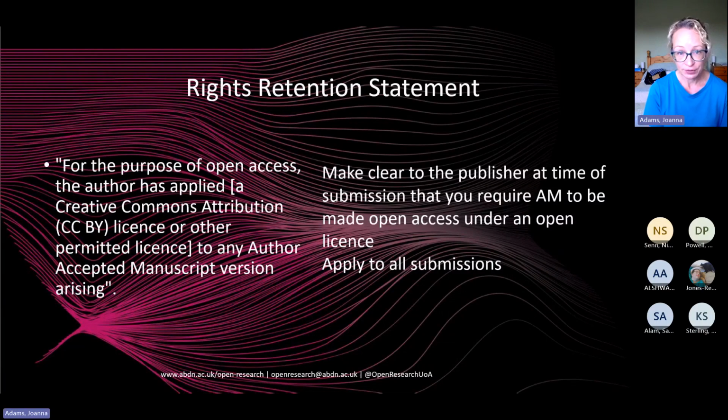And all you have to do, when you submit an article for publication, is include the rights retention statement in your submission. You can include it in the acknowledgement section, and in your covering letter if you write one. All you need to do is say: for the purpose of open access, the author has applied, insert the license of your choice, to any author accepted manuscript version arising. And that makes clear to the publisher at the time you submit that you will be making your accepted manuscript open access under an open license.